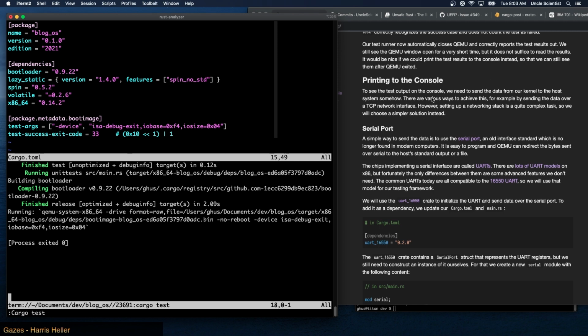To see the test output on the console, we need to send the data from our kernel to the host system somehow. There are various ways to achieve this, for example, by sending the data over a TCP network interface. However, setting up a networking stack is a quite complex task, so we will choose a simpler solution instead. Serial port. A simple way to send the data is to use a serial port, an old interface standard which is no longer found in modern computers. It is easy to program, and QEMU can redirect the bytes sent over serial to the host's standard output or a file.